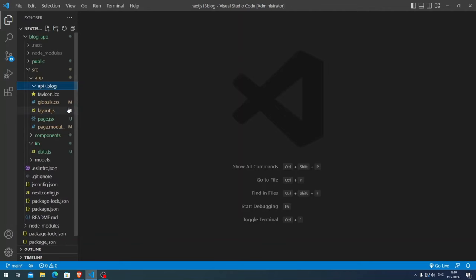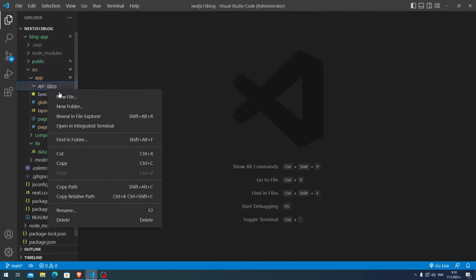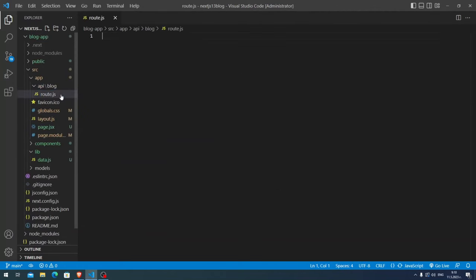So here, in the block folder, let's say you want to go to the index. Here, just route.js, and it must be named route.js. So it's going to be localhost, your port, in our case 3000/API/block. And here the file inside must be named route.js.